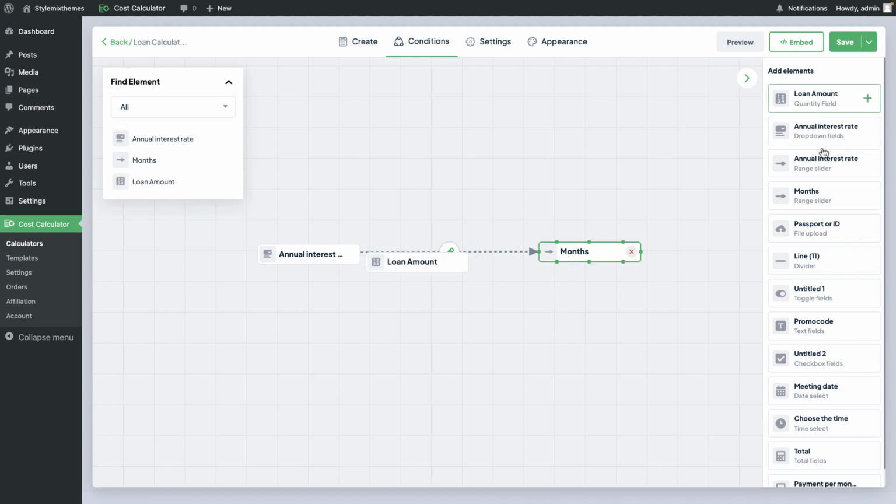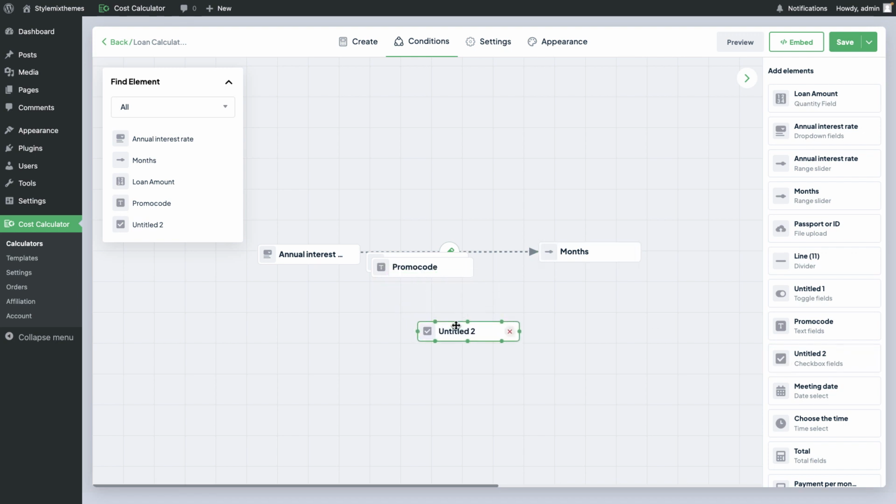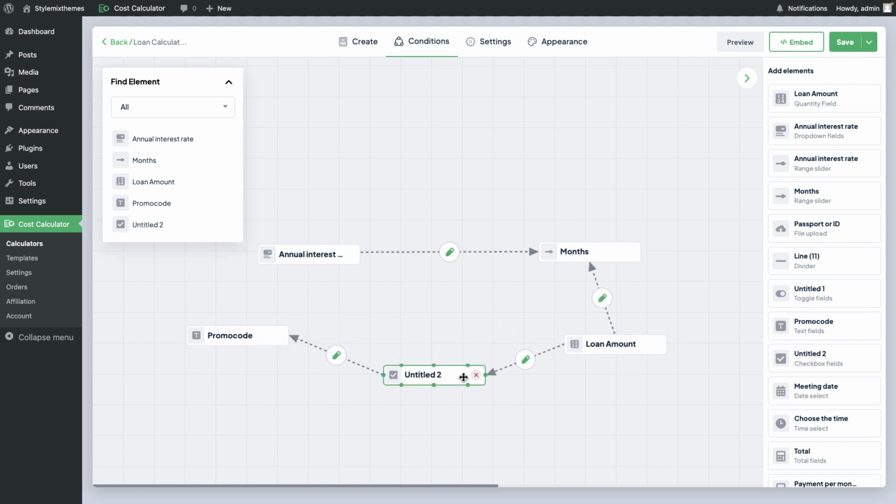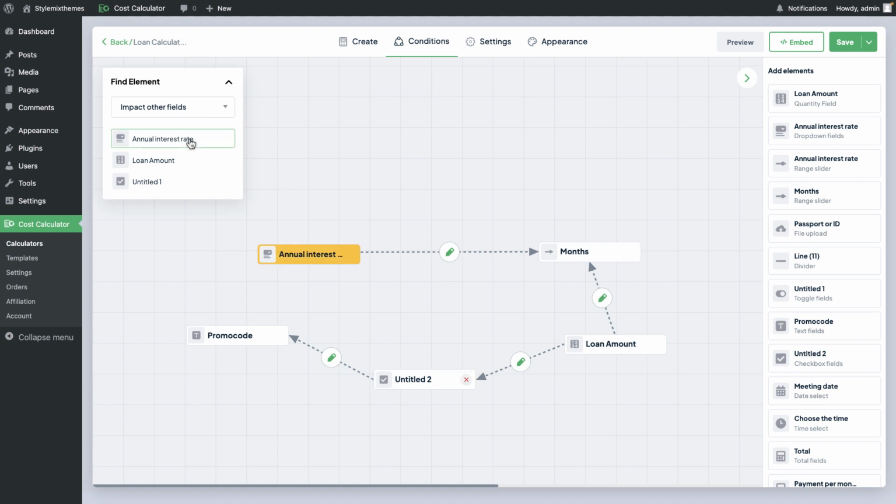If I add more elements and make connections between them also, let's say I made connections like this, and right now I will use this menu to sort them. If I sort them by impacting other fields, there are 3 elements that are impacting others: annual interest rate, loan amount, and untitled 2, which is a checkbox field. Basically, if you pay attention, the arrow is going out from these elements, which means that they are impacting other elements.